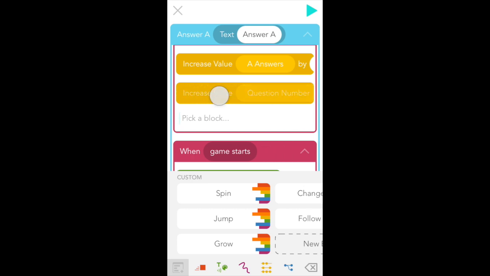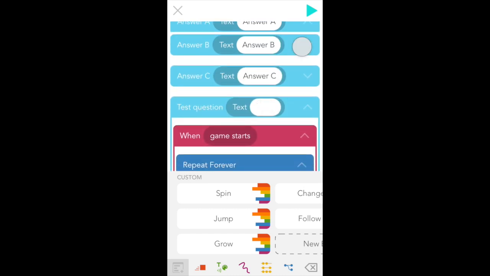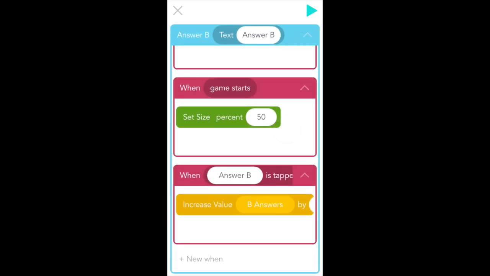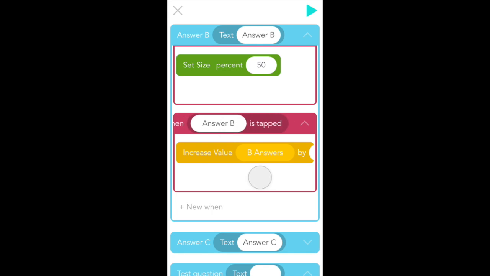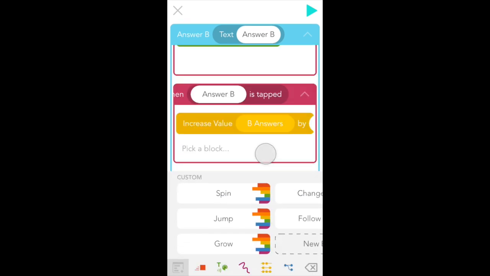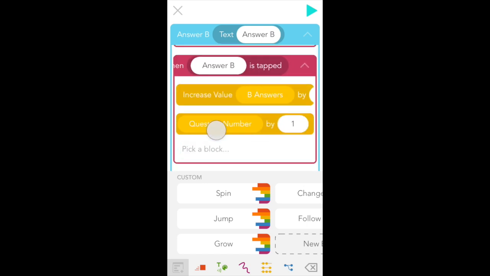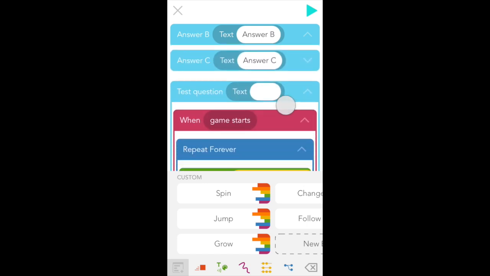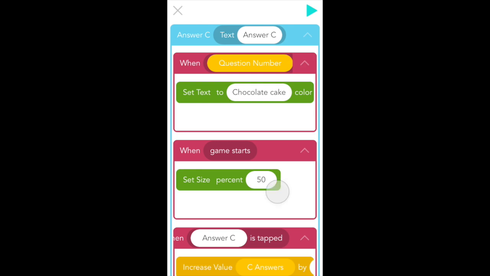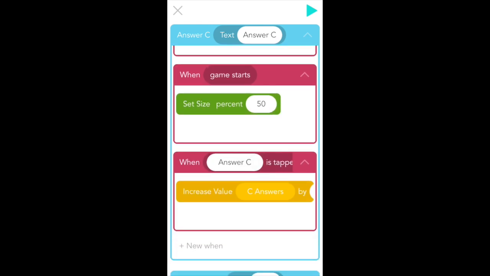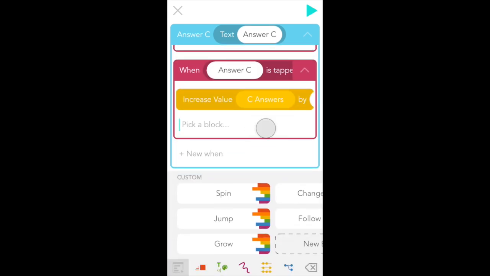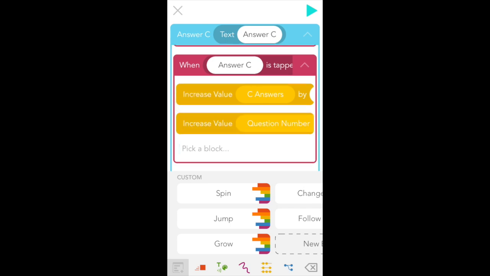So hold and copy, then scroll down into answer B, find when answer B is tapped, and paste our second increase value. So when answer B is tapped, increase value question number by 1. Cool. And for answer C, when answer C is tapped, let's paste increase value question number by 1. Awesome.